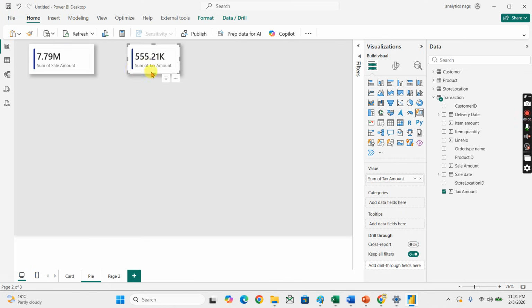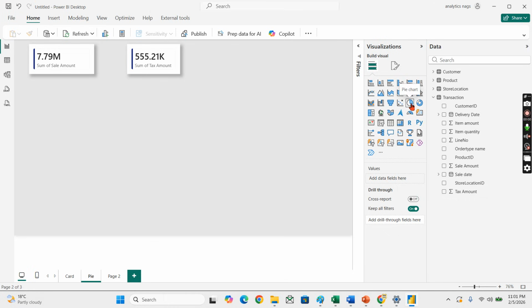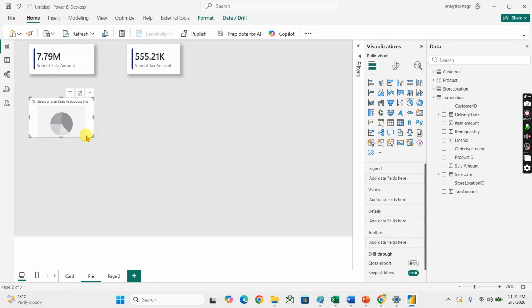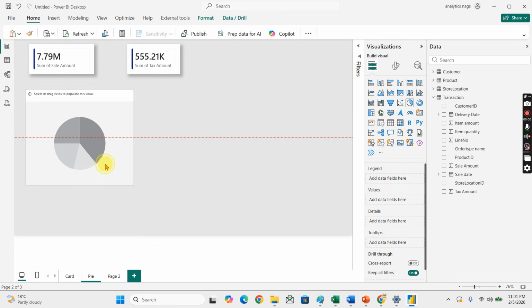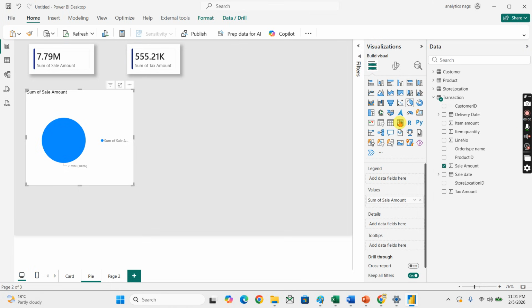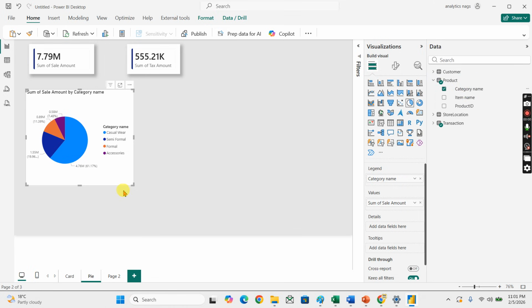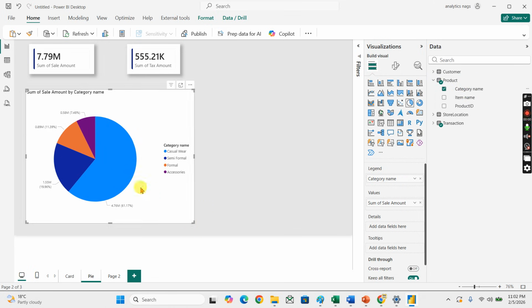Now we have this card visual. This is the pie chart. Click outside and click on this pie chart. Now expand this. Now you can see sales amount again. As I said before, you have created a relationship. I want to perform the same thing I explained, category value. So different categories. Now you can see it gives me a whole circle.